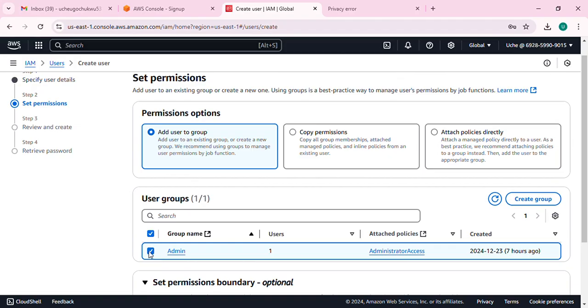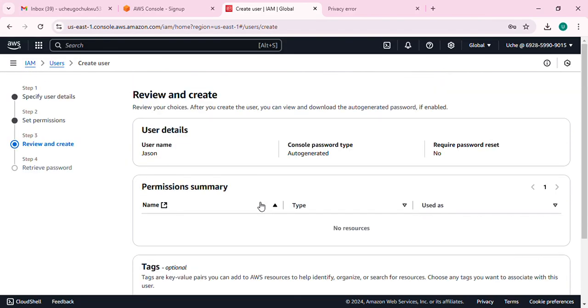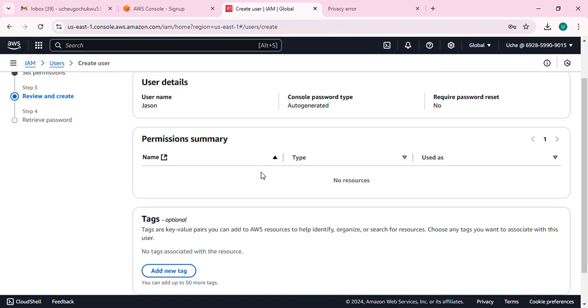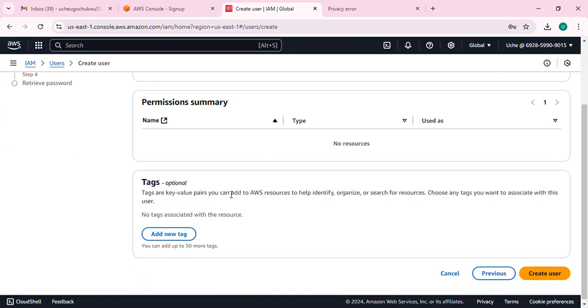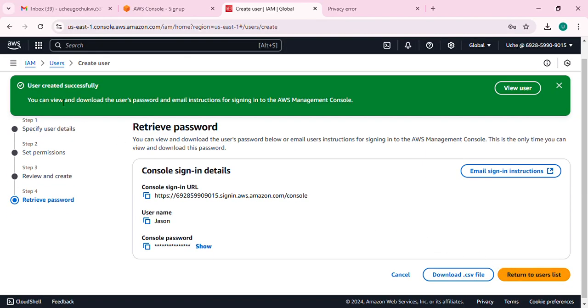I don't want this to be an admin, so I uncheck it and click next. Here you can also add a tag for this user just to help in identification and organization. No big deal about it. So I hit create user, and there you go, the user has been successfully created.